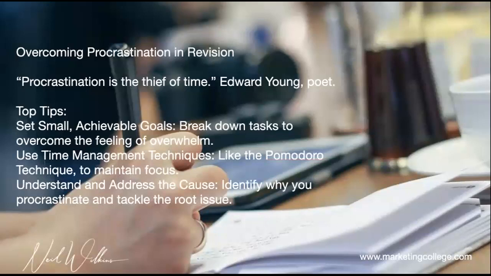Basically, the bottom line is you've got to get over yourself really fast, because you're not going to get this time back. And you know there's a deadline here. You wouldn't be revising for something if there wasn't a deadline, and the deadline is when you're going to be assessed. So get to it. Set small and achievable goals and break down the tasks to overcome the feeling of overwhelm, because particularly early on in the journey, it's going to feel like a lot of stuff.